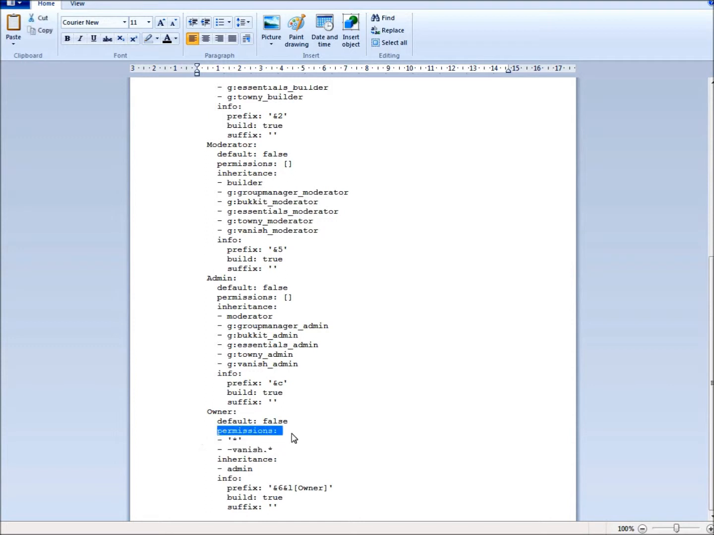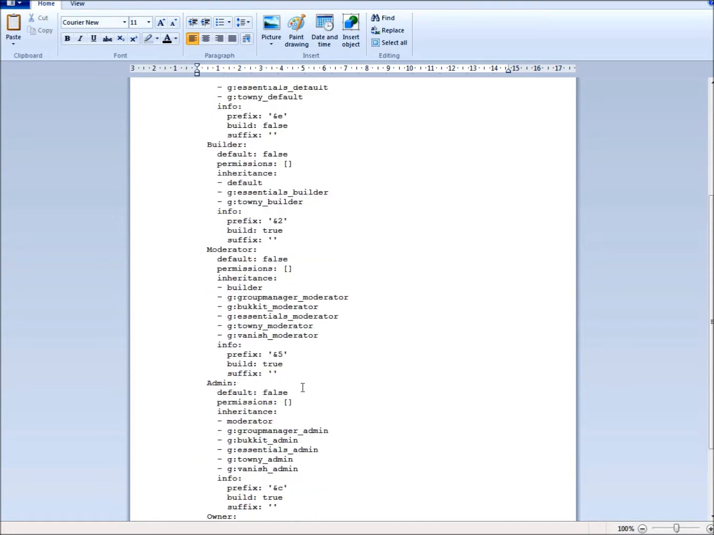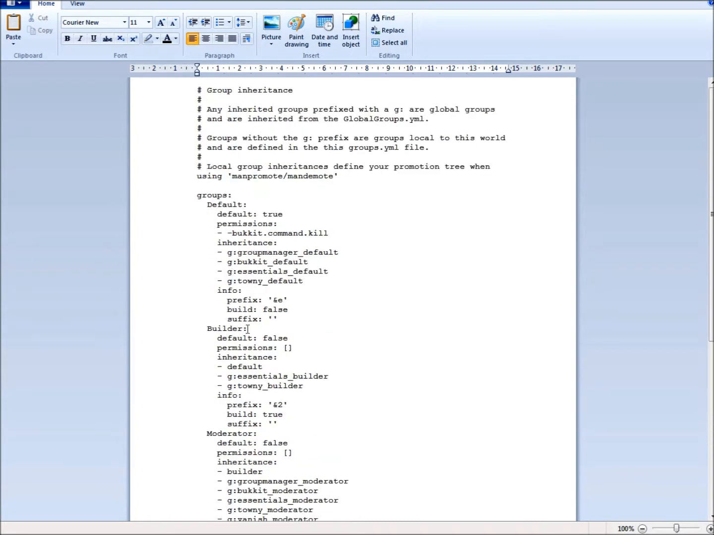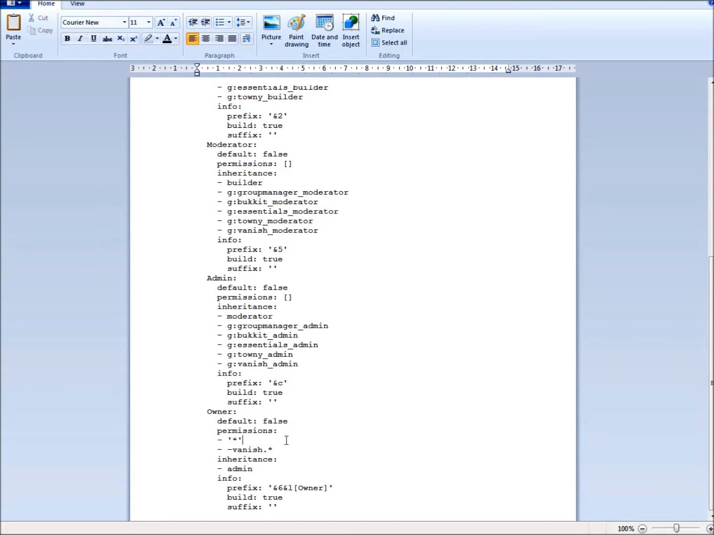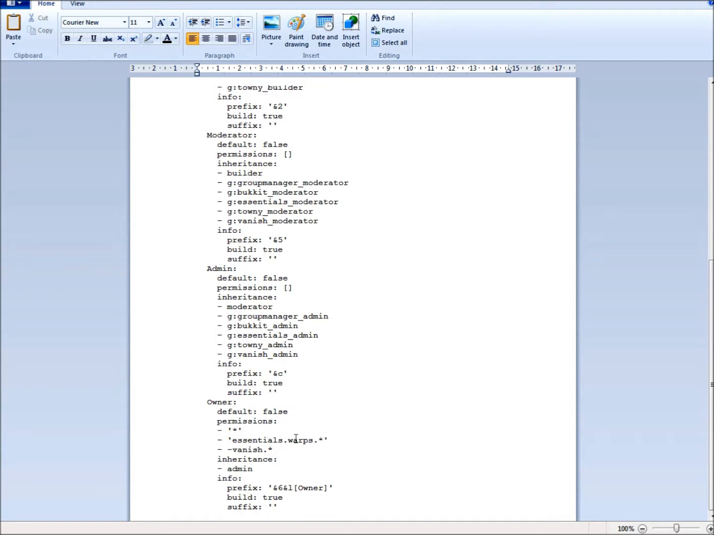Now in here you'll have permissions, and you'll need to add these for all the commands you can do. Don't worry about inheritance yet because it's not really necessary. An example of how to add everything would be, you make an indent, then the dash, then you type the permission node. So we're going to do essentials.warps.*. In this case, this will allow us to use all the warps, like /warp and then the warp name.